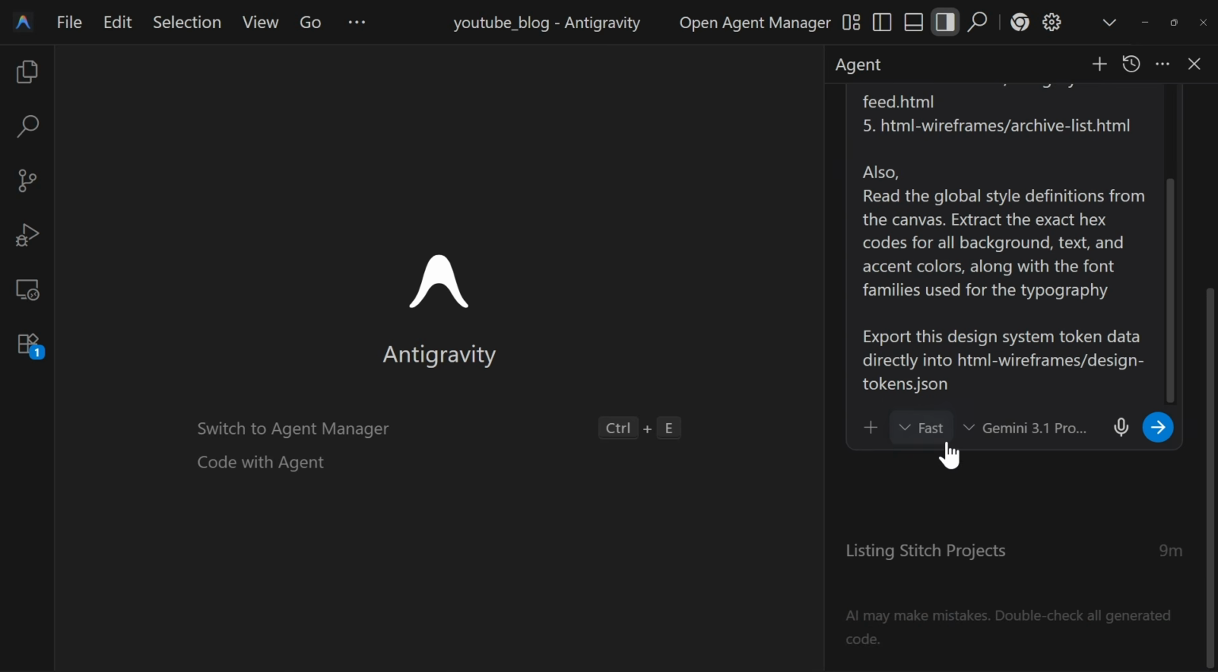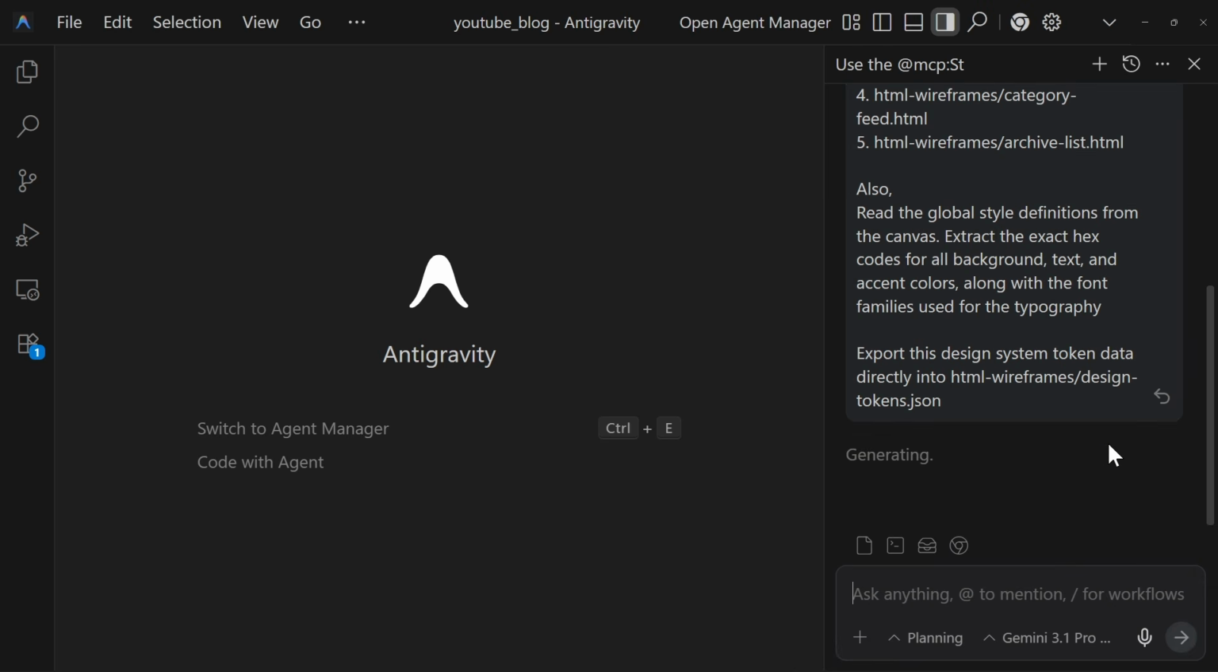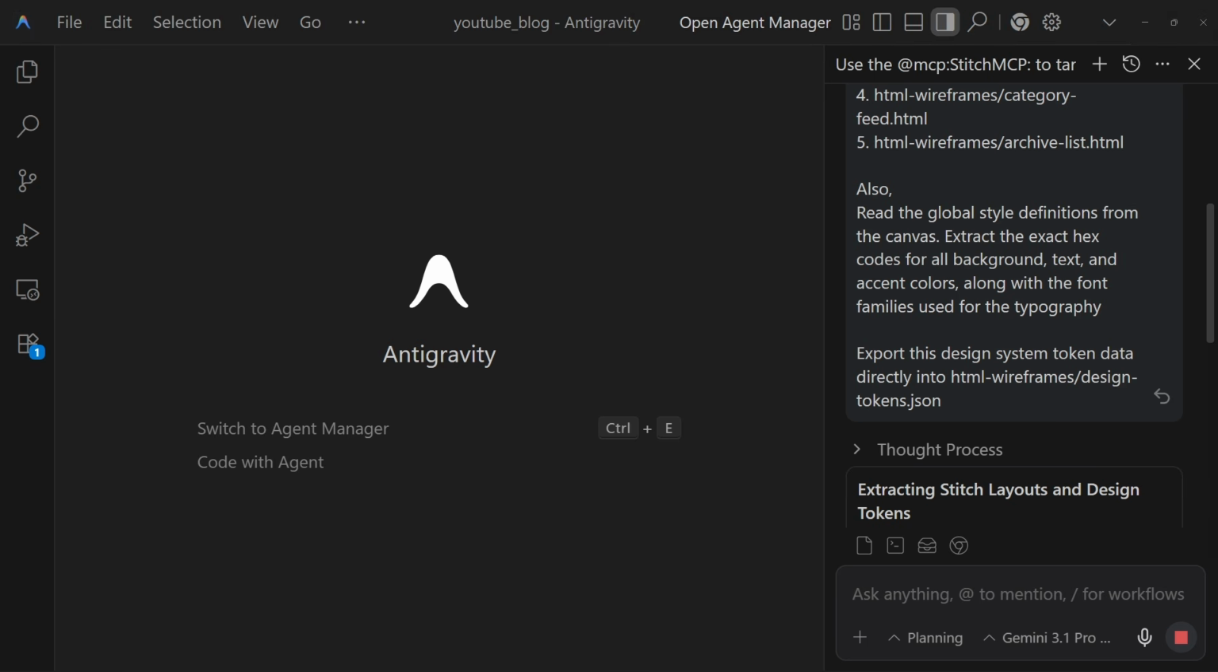Next, we are going to use plan mode. Plan mode is useful because instead of immediately modifying files, the AI first analyzes the request, breaks it into clear implementation steps, and lets you review the plan before any code is generated to approve each action.